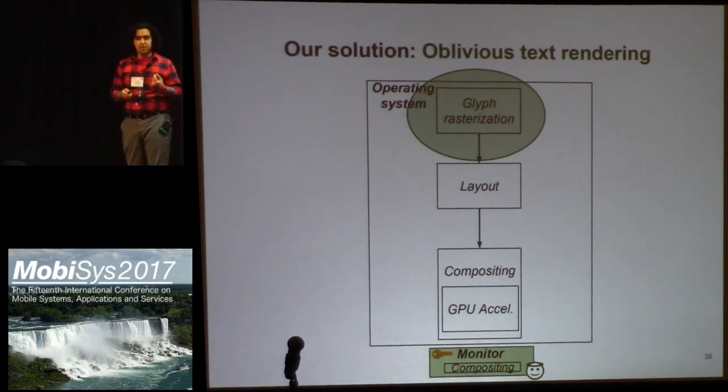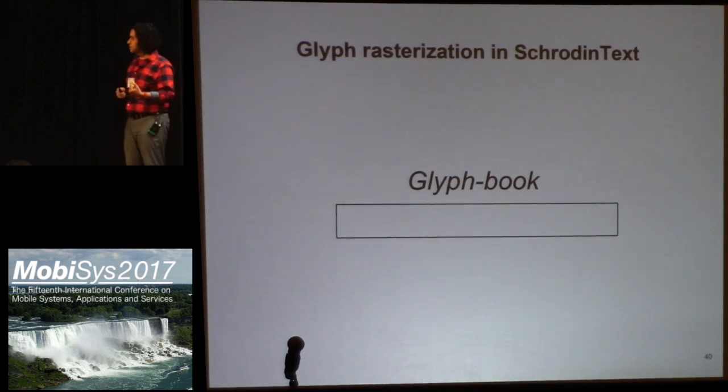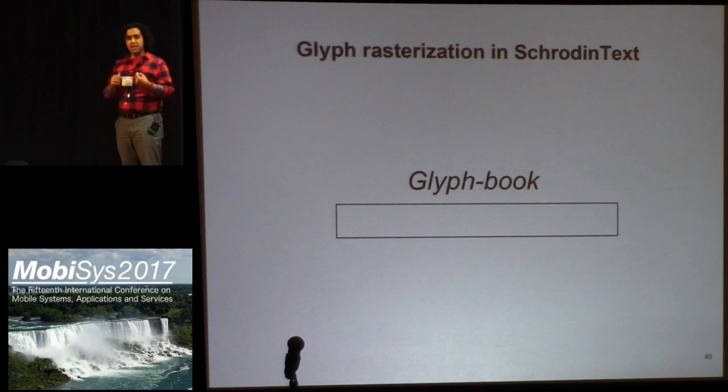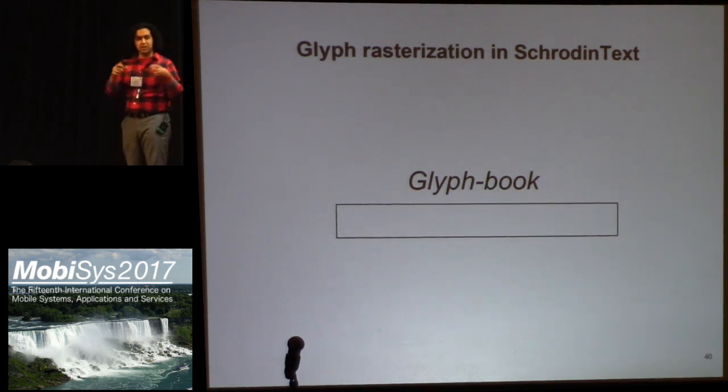To remind you, the problem is that the operating system doesn't know what the text is, so it doesn't know which characters to actually rasterize. Our solution to this problem is to have the operating system rasterize all the printable ASCII values, of which there are about 95. Given the font, size, and color, we put all of them into what we call a glyph book. It's basically just an array memory buffer.